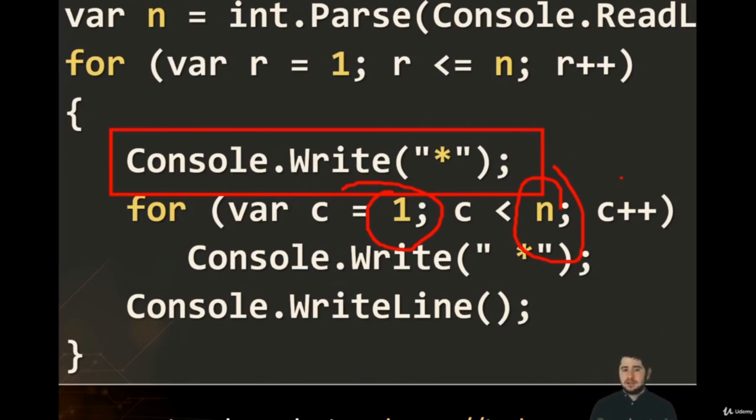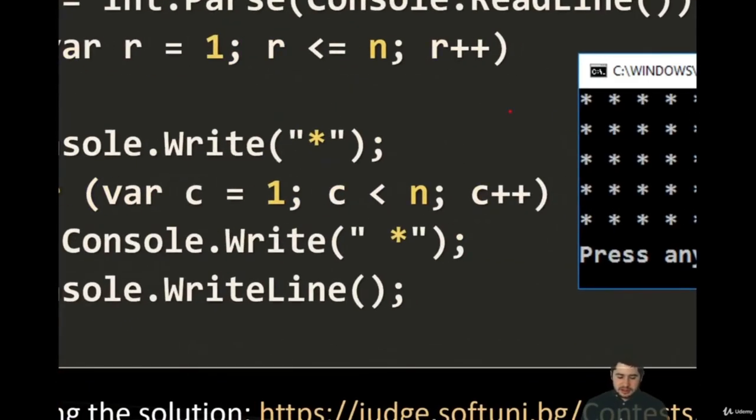Why is that? And I'll give you a hint. It is something related to this condition here. Essentially, what this loop will do is it will not make n iterations. It will actually make n minus 1 iterations. So if n is 5, it will make 4 iterations instead of 5. Think about why is that.